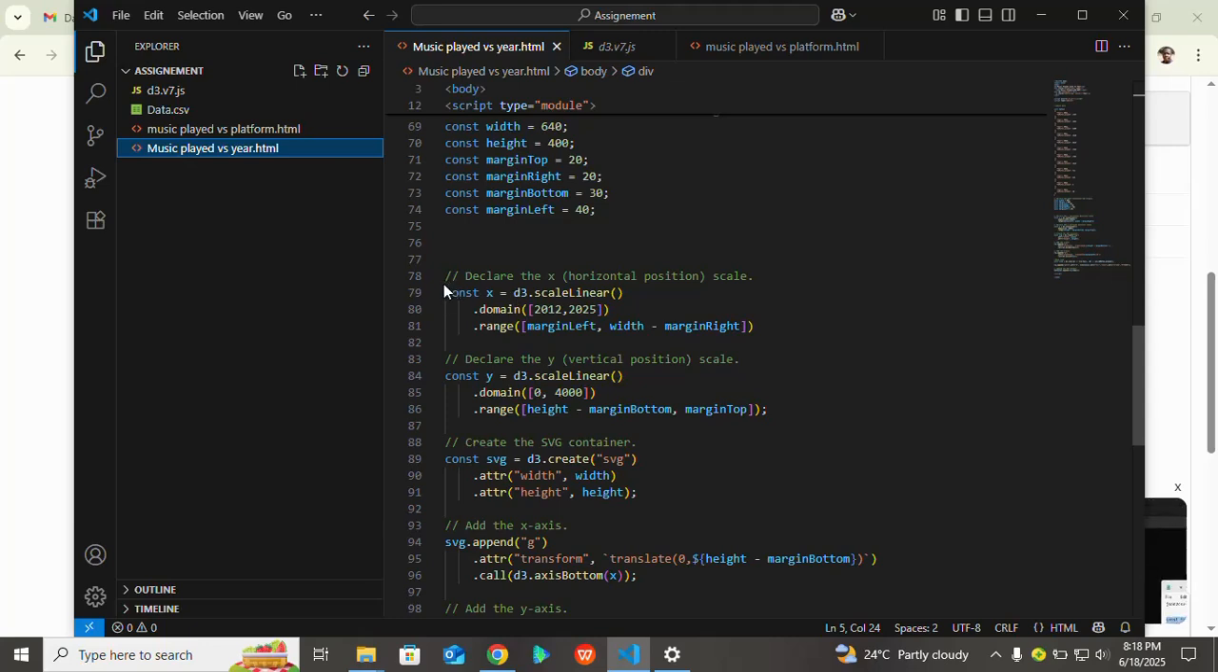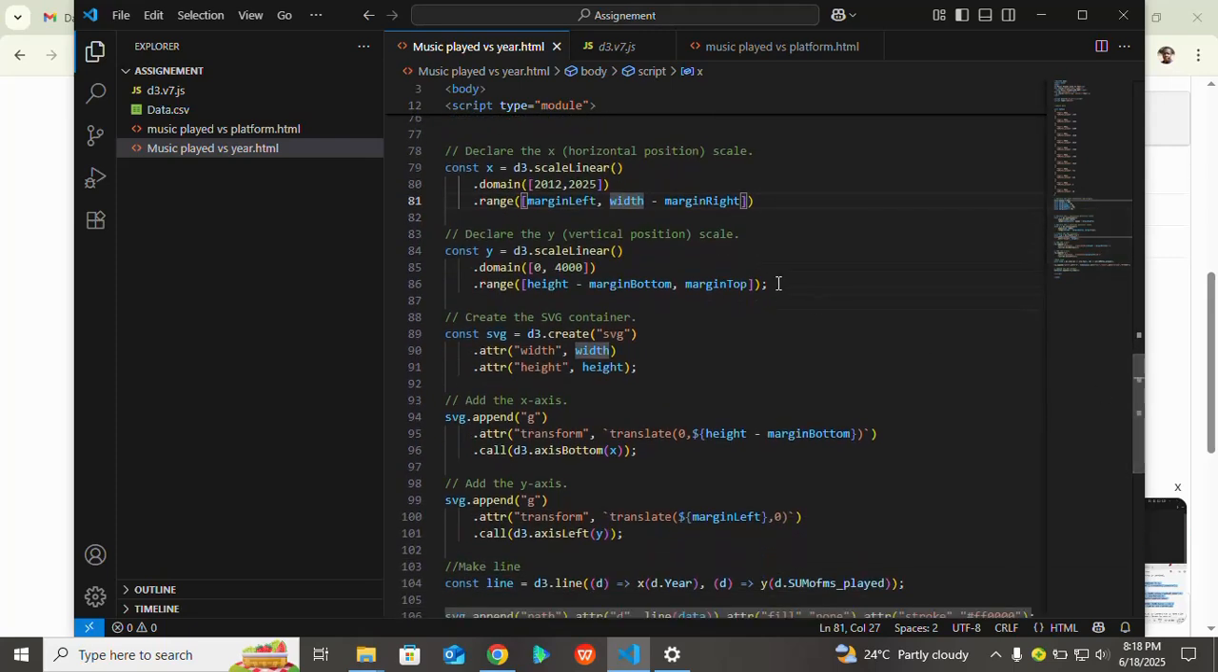This scale I use for the horizontal axis, this one, and this scale I use for the y-axis. The domain is the range in which our data falls, and then the range is the actual width of the scale in terms of the pixels. The same applies to this one. This is the range, the actual pixels of the scale, and this is the range of our data. That's the domain.